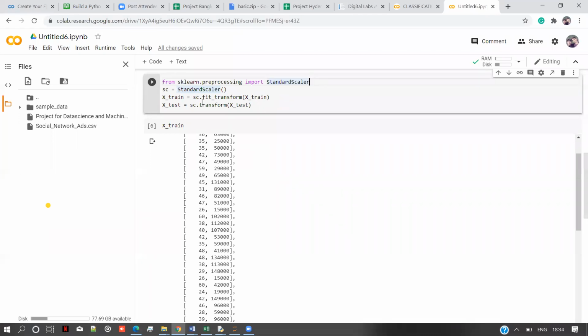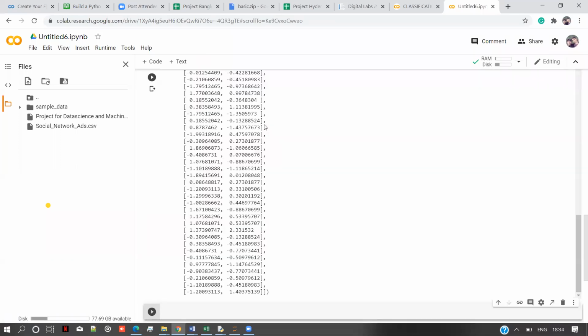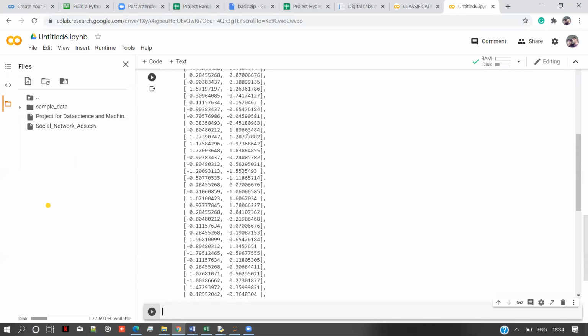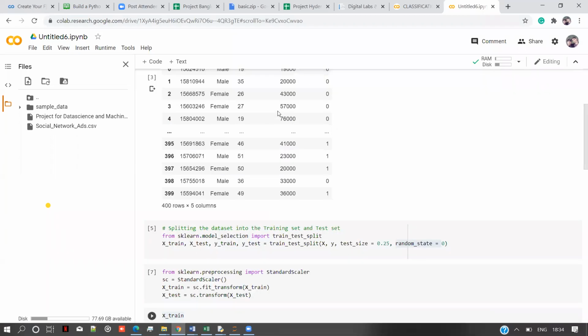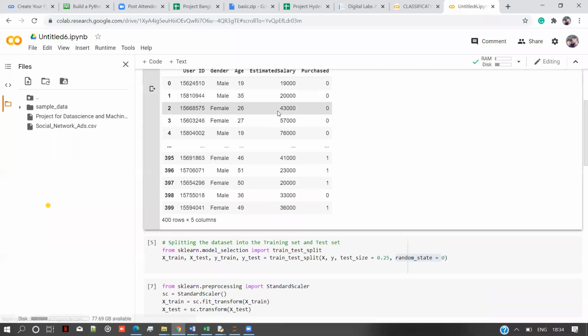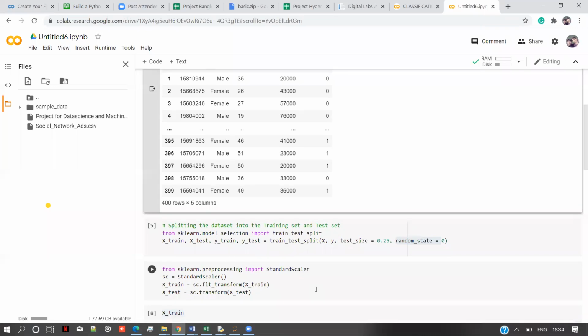Okay, we'll fit the xtrain and xtest, and we'll see how the train and test set values change. So I run this cell, and we'll see how xtrain values change. See, it changed. It ranges from -1 to 1. So these are the basic steps in the machine learning process. Next steps I'll show in skeleton what you need to do.